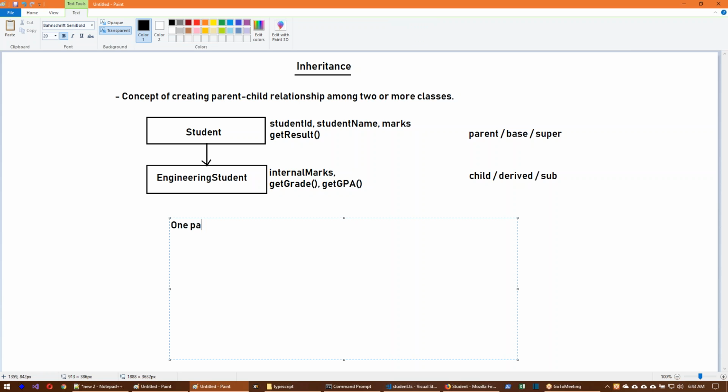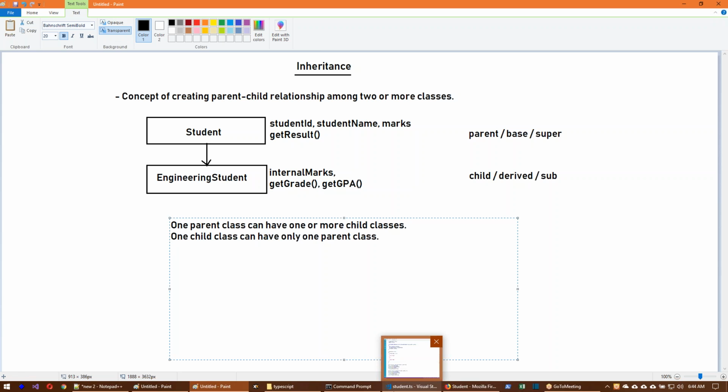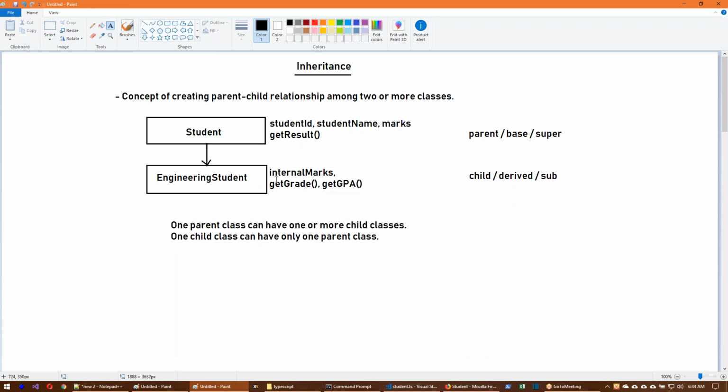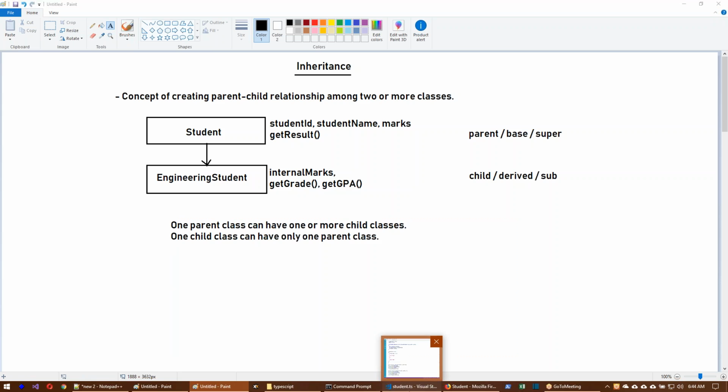One parent class can have one or more child classes, but one child class can have only one parent class. Okay, fine. Now let's prepare this application quickly.